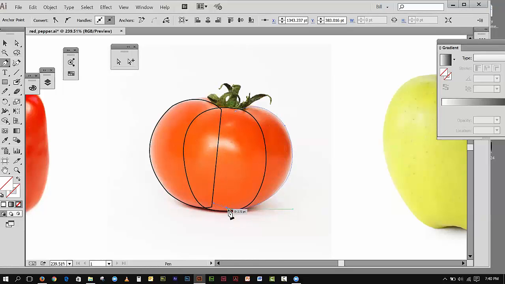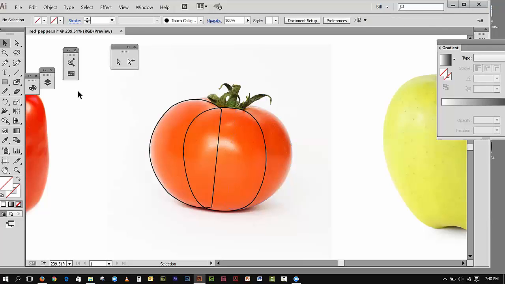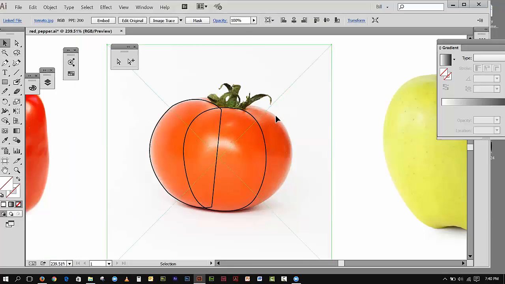Click that, and then close it there. So now if you take a look at this, I got that. What happened? Did I not have any color on it? What happened?